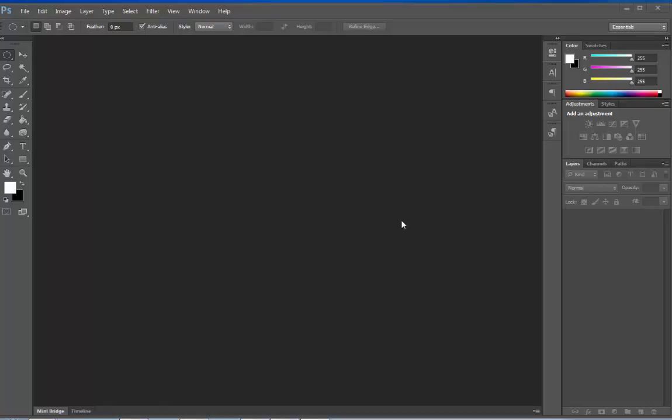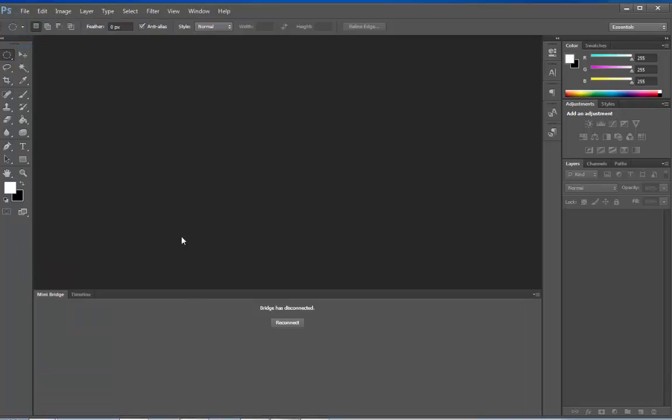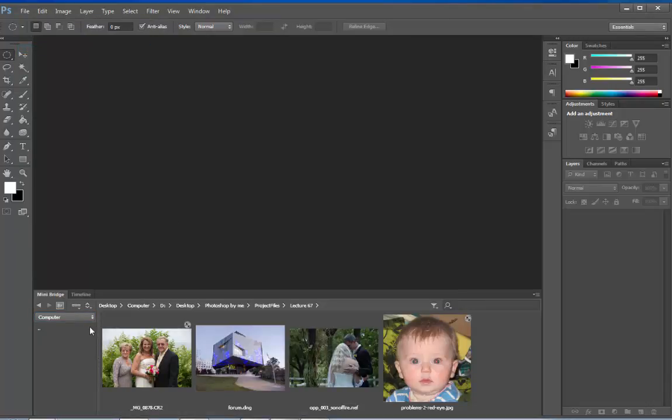So open your Photoshop, go to File and browse in Mini Bridge. Locate your files. I have located my files.